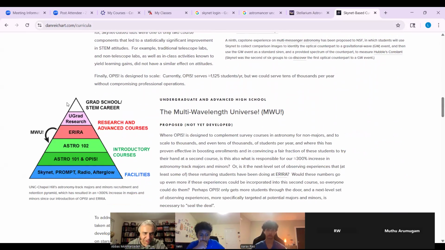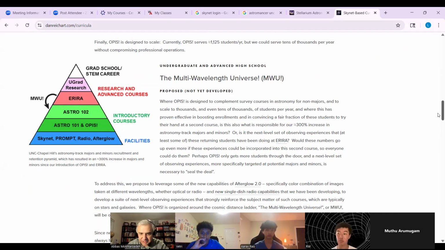And also here, it shows another triangle. It shows the tools that we're going to have: SkyNet, PROMPT telescopes, radio telescopes, and Afterglow. And then OPIS is the second level. This is the introductory course, Astronomy 101 and Astronomy 102. Therefore, MWU is going to be somewhere here that we're going to reach sometime in November on the same MW. But basic OPIS is going to cover the introductory course for astronomy. Any question?